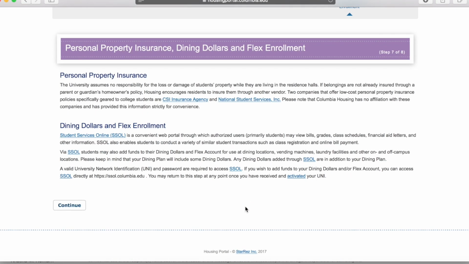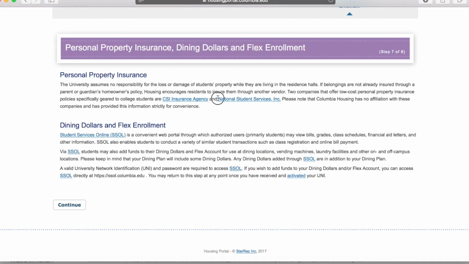Personal property and insurance. Basically what this is saying right here is that Columbia is not responsible for anything that is damaged or lost in your room. So if something actually happens to your stuff, it's your insurance that's responsible for it, unless you enroll for one of these two insurance policies. And you can read up on all of these by clicking on the links here.